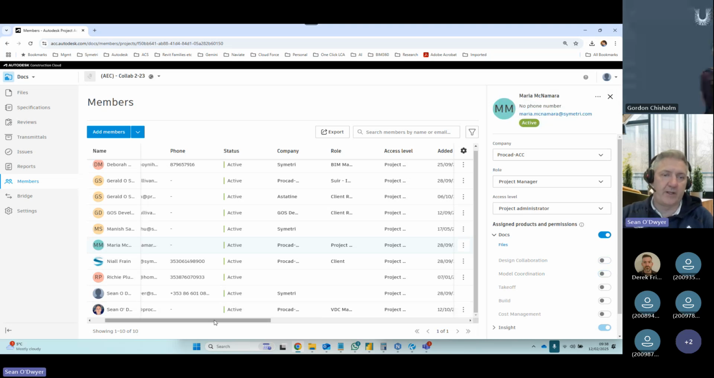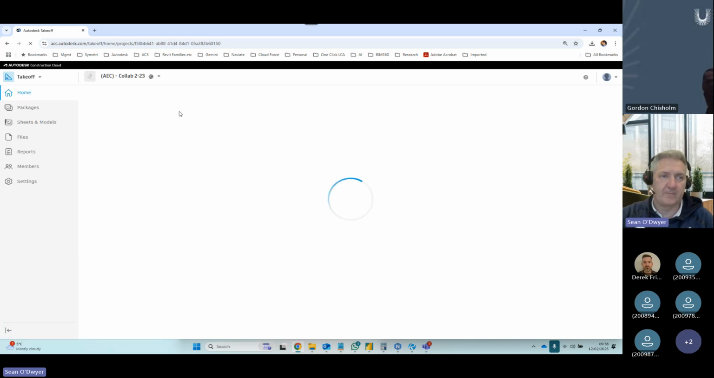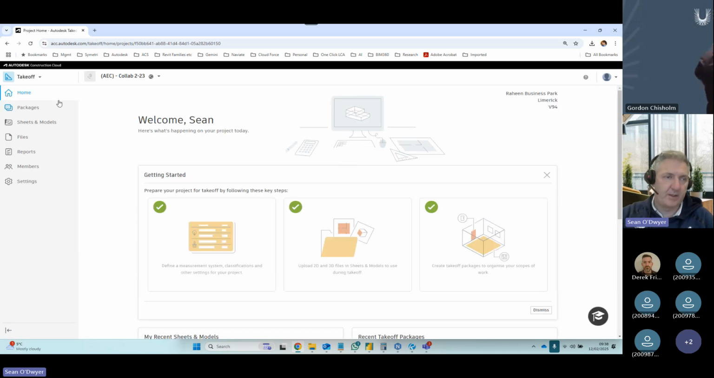By me turning on takeoff, that will now start to fall under here, underneath my docs. So if I'm in docs and I want to go to takeoff, I just click here and it opens up the takeoff module. I'm still within the project, so I'm just working on the takeoff module.